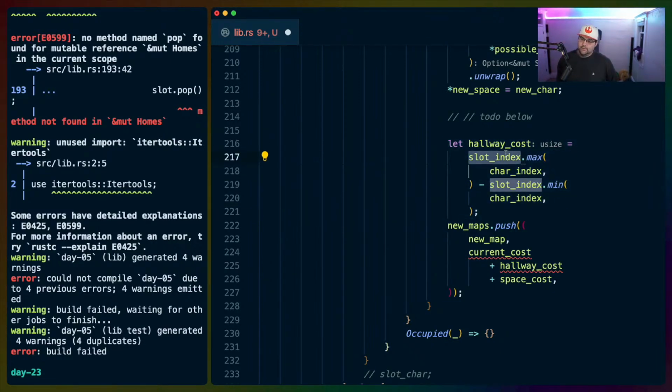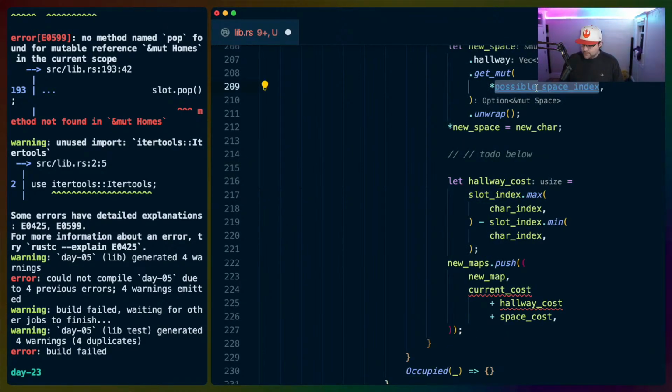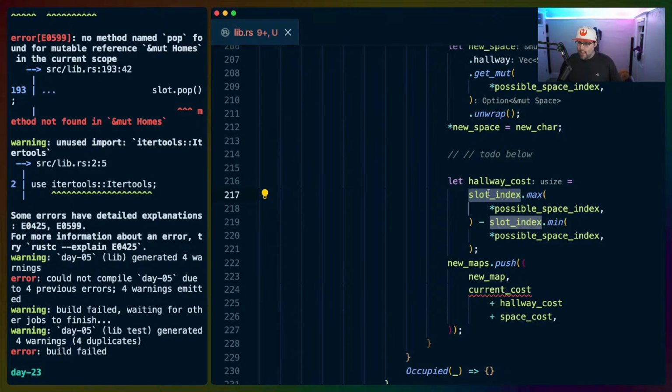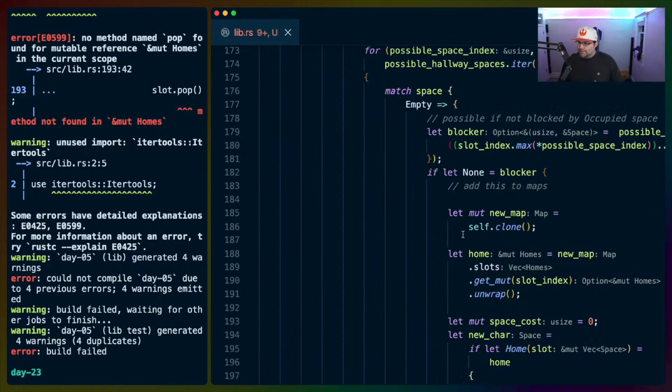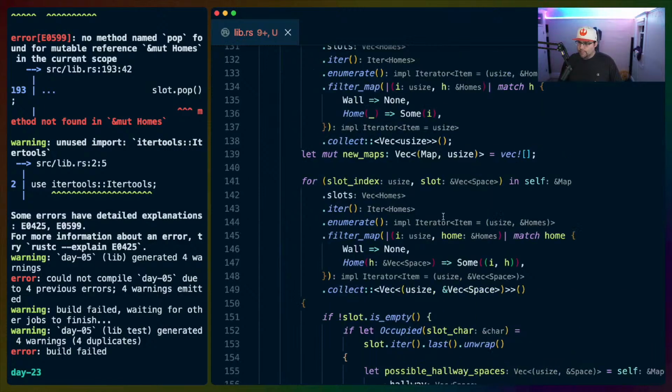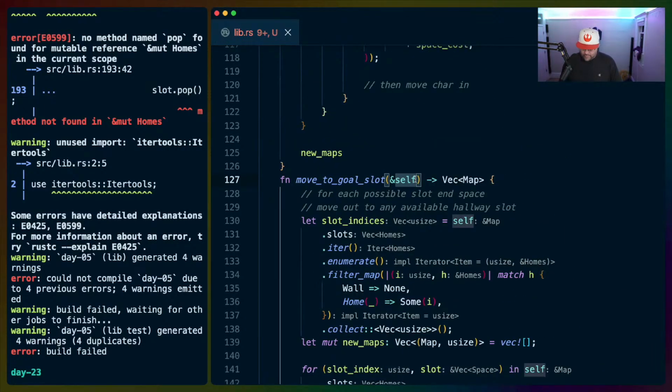is the slot index, car index, which this is possible space index now. Right? The two indices dereferenced as values. And then we have the slot index to the car index, the max, and the min, which gives us the full distance. And we need to pass current cost in, which we aren't doing. Wow, did I write that entire function?